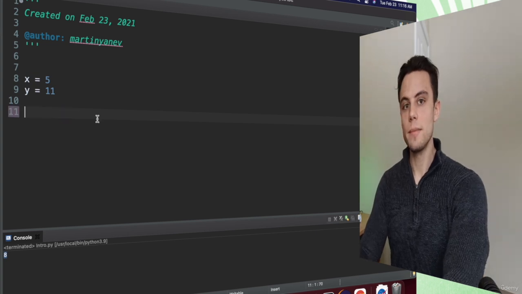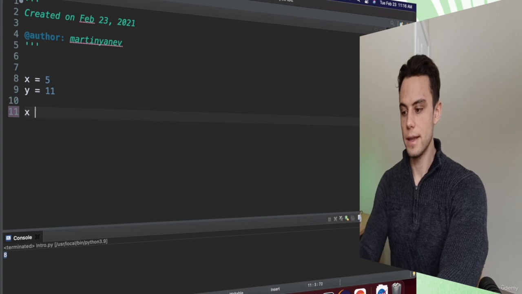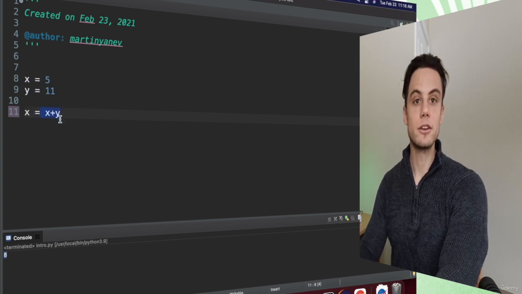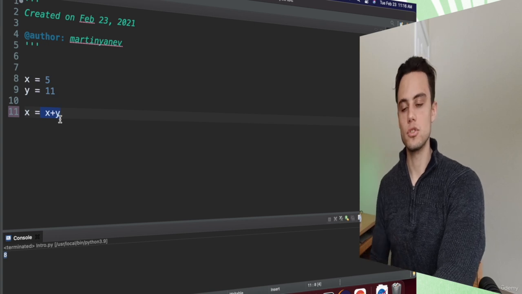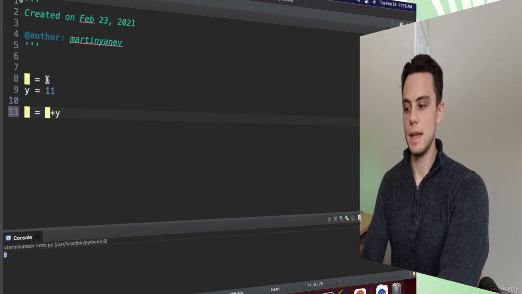If you want to increment x by some number, you can write x = x + y. So everything on the left side is where we're going to store the value, and on the right side are the actual values that are going to be used for the equation. So here there is no problem to do that. This means that x will be equal to the previous value of x, which is 5, plus 11, which is going to be 16.